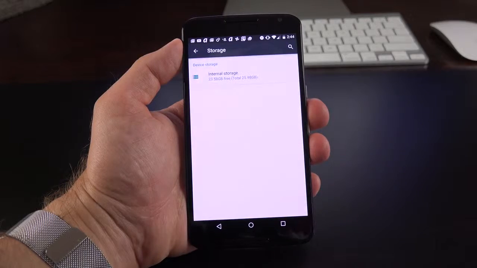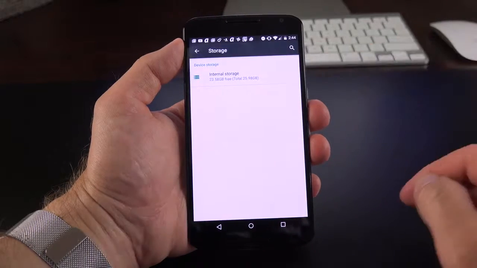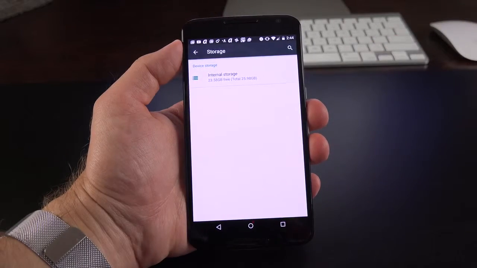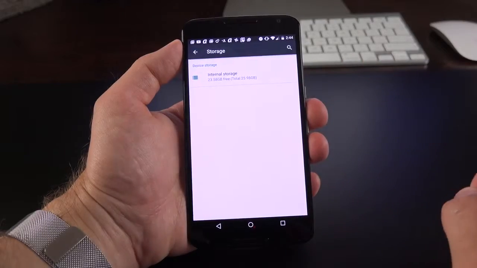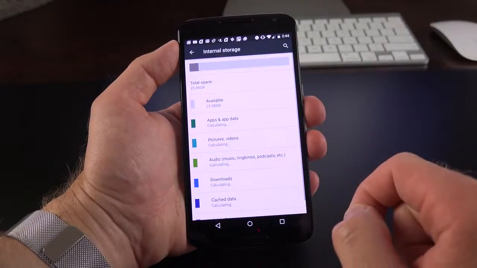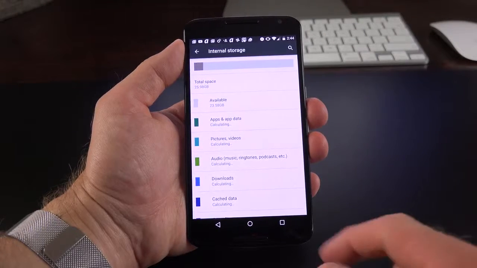The storage interface has also changed here. So we now have device storage with a list of items that we can tap on. Right now it's only one, it's my internal storage. But the idea here, I think, is if you have an SD card slot or if you have cloud storage, you can access it from here. So I can just go ahead and tap on it and it brings me to my traditional interface.